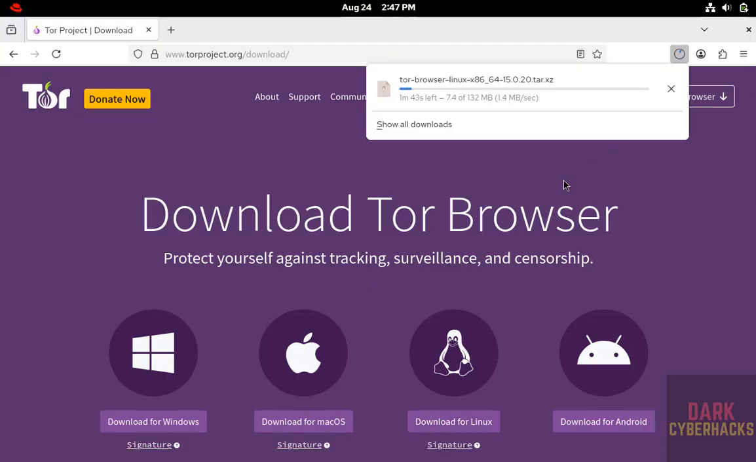Wait until the download completes. Once the download completes, we'll unzip this file and we'll execute the Tor Browser.